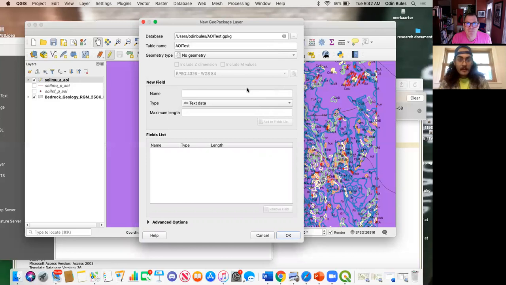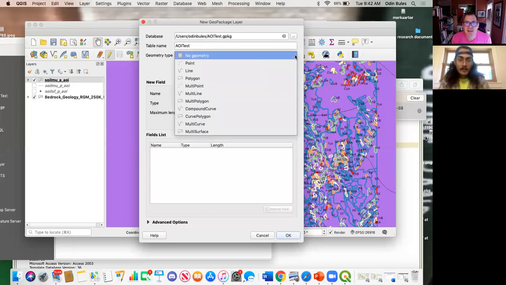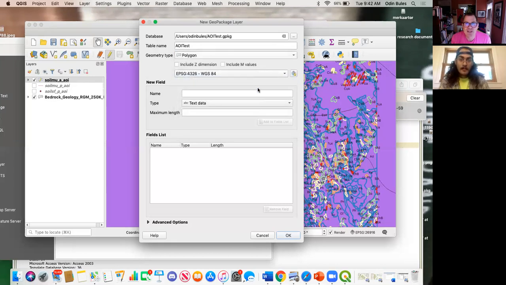Save. Okay, so now this is showing you where that's stored. It's users, Odin Bool's AOI test. It's giving you a table name, so that's fine. You can change it if you want, but that's fine. Now, the geometry is the next thing that's important, so click on that. And here's where you could add points, you could add lines, you can add all of these different things. We're going to start off adding a polygon. That's one of the most common things.